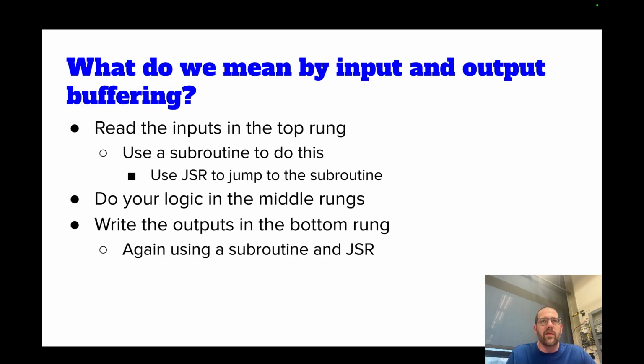And so what is considered best practice to avoid this problem is that in the top rung of your ladder logic, you're always going to have a jump to subroutine, or JSR, that goes to a subroutine that buffers the inputs. So we're going to read all of the inputs in rung 0, the very top rung. Then we're going to do all of our logic in the middle. And then in the very bottom rung, we're going to jump to a different subroutine that takes our output tags and writes them to the physical outputs.